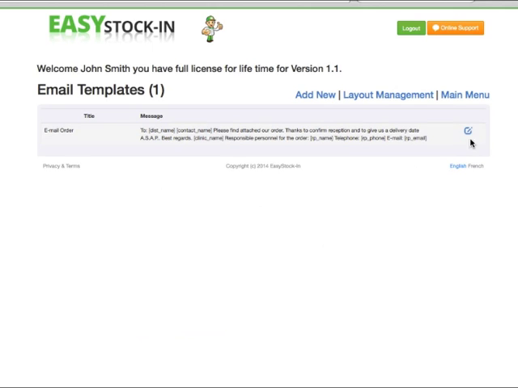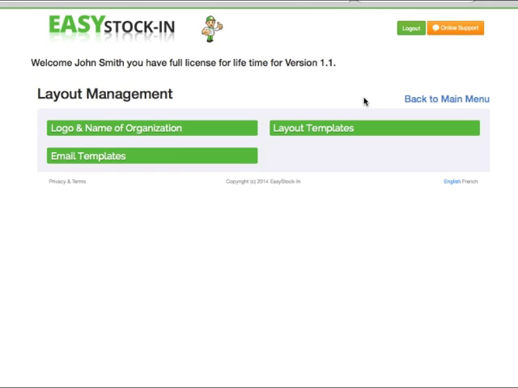But you will not be able to remove this one. You can only add a new one if you want. And then at the time you're going to send an email, you will get the list of email templates and you will choose the one that you want to use. Let's go back to the layout management.